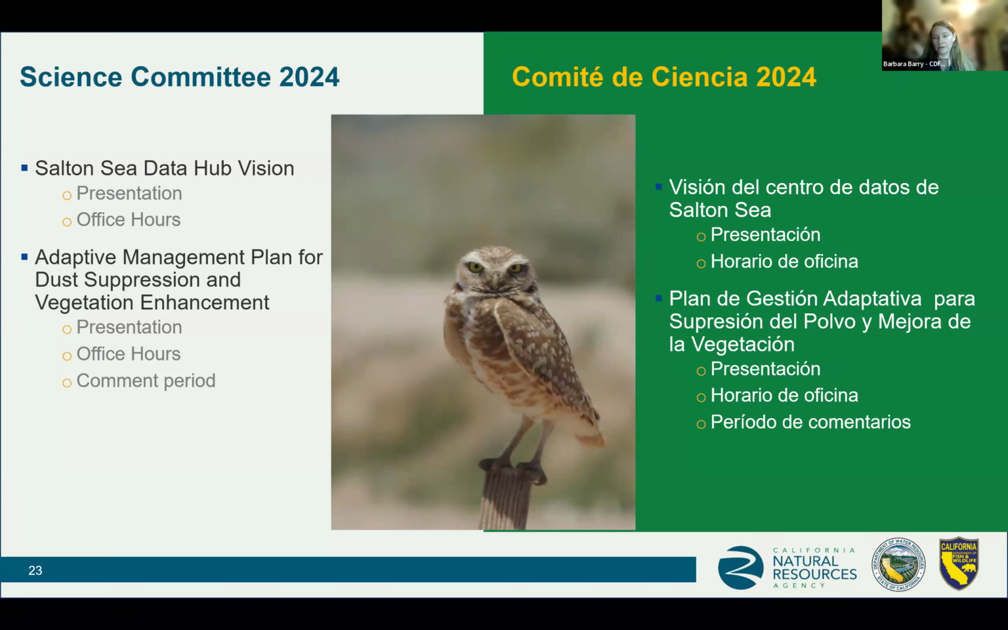And secondly, the Department of Water Resources presented the draft adaptive management plan for dust suppression and vegetation enhancement, which builds on the dust suppression action plan released in July 2020. This document describes the current dust suppression and vegetation enhancement projects, identifies lessons learned, serves as a roadmap for future projects, and is designed as a living document that will be updated as more information and data are gathered.